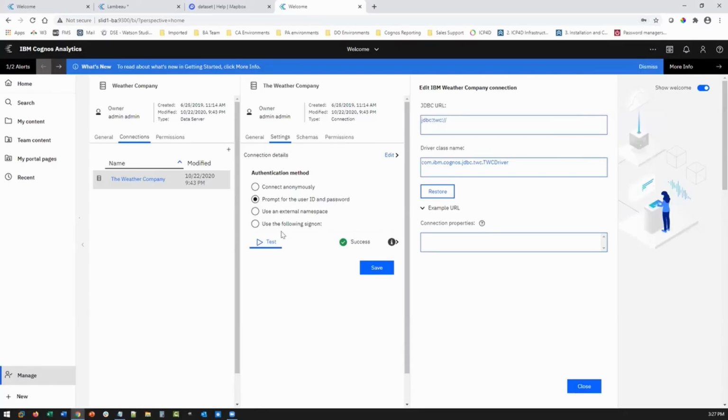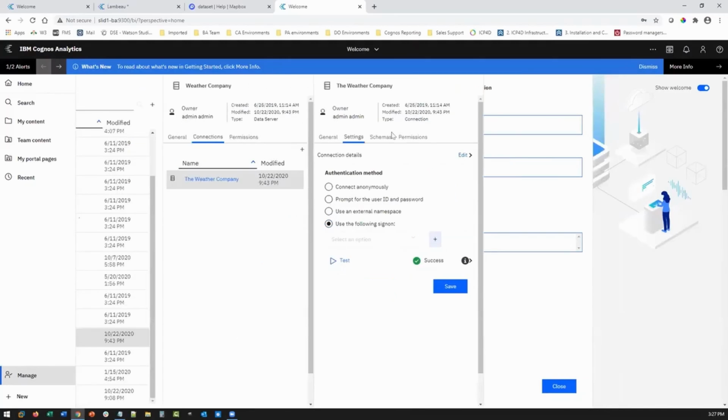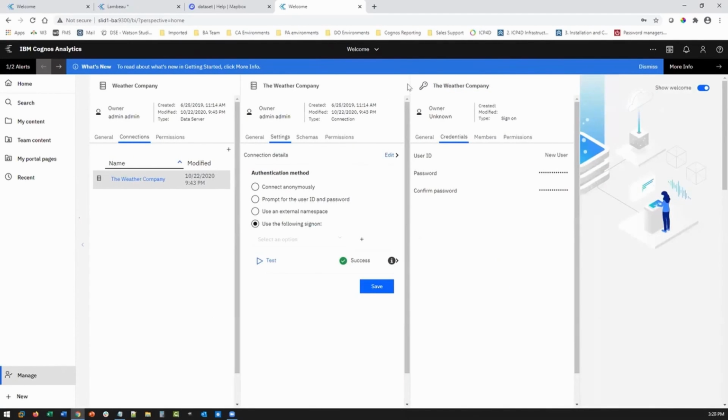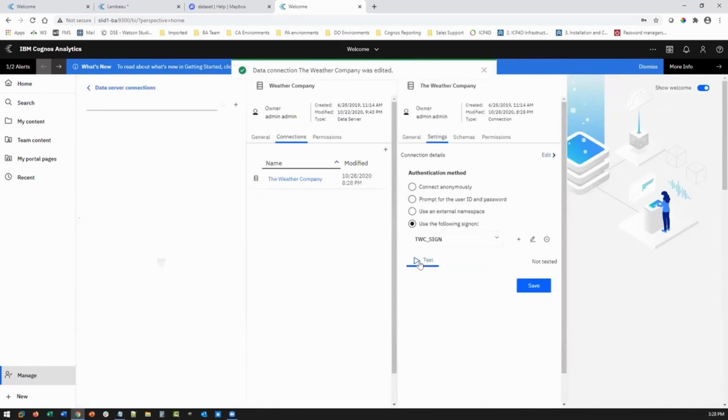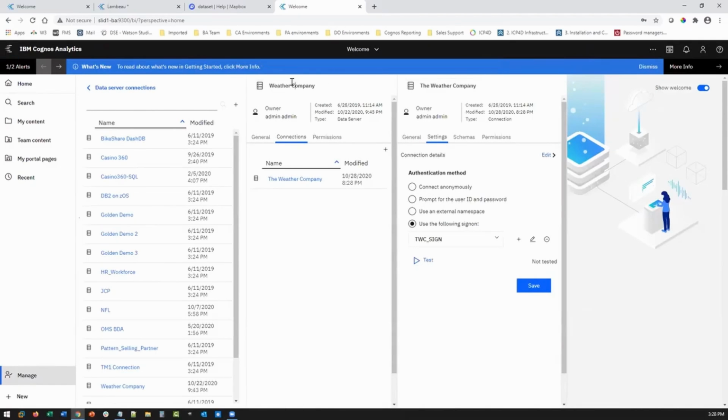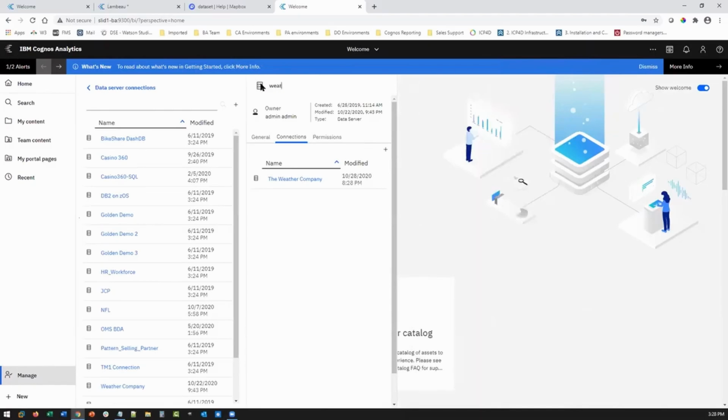Okay. But I want to create a sign-on because as I'm making calls, I don't want to be prompted every single time. So let's create a sign-on here. Call this TWC sign-on. Passwords match. Save it. Test it. I need to save this. We'll call this weather demo user group.